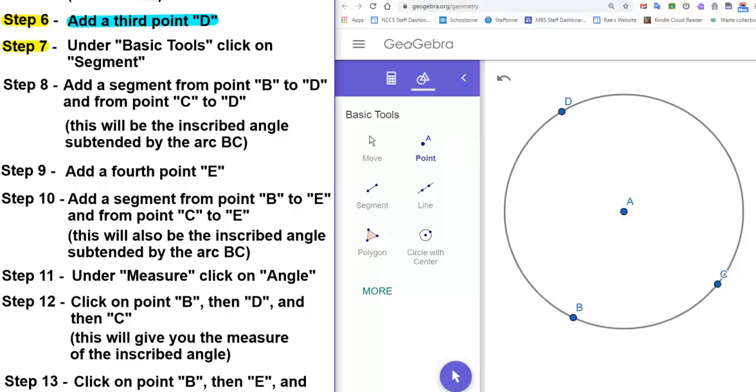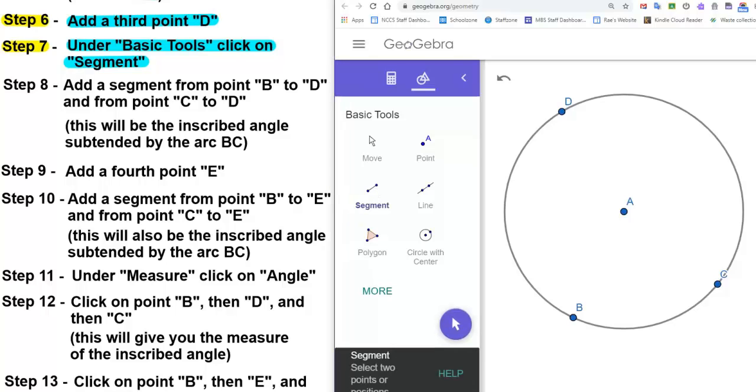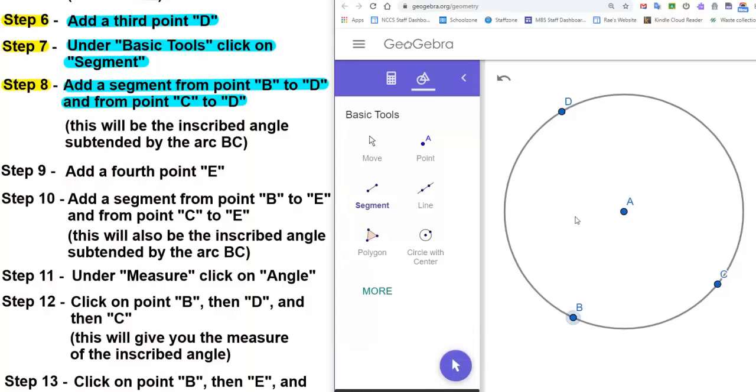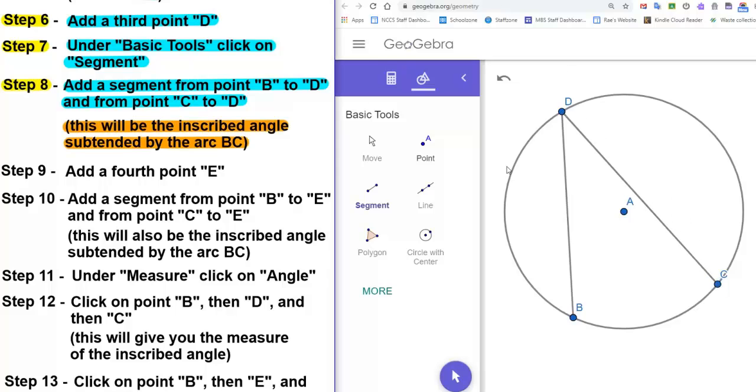Step 7, under Basic Tools, click on Segment. Step 8, add a segment from point B to D and from point C to D. This will be the inscribed angle subtended by the arc BC.